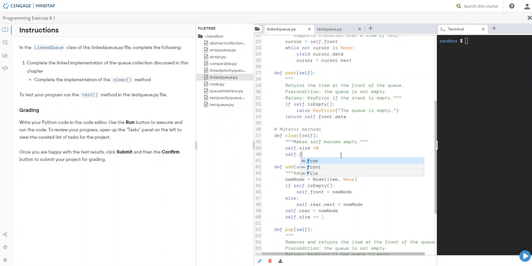Self.front, this is who's at the front of the queue. I want it to receive the value of what's in the rear of the queue, and both of them are going to be none. So I make sure that there's nobody at the end, it's empty, and then I copy that nobody to the front. So now there's nobody in there.